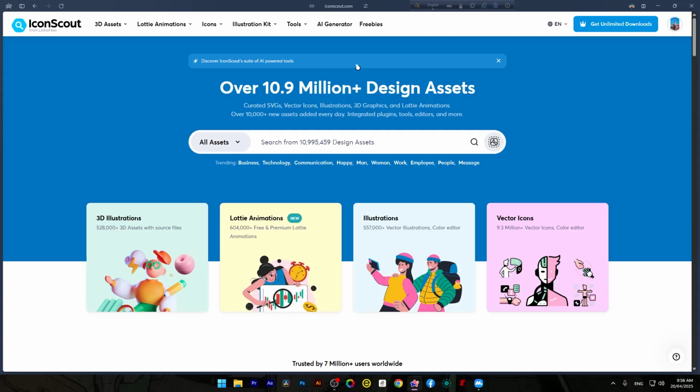I'm going to show you how to use IconScout, the platform trusted by top designers, developers, and creators, to get beautiful ready to use assets for your projects in minutes. So, let's jump into it.